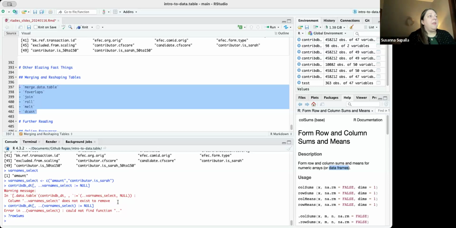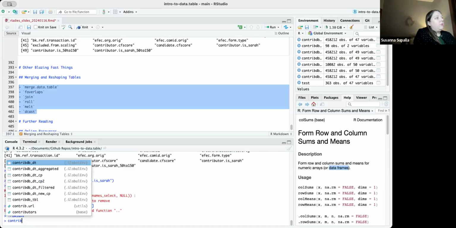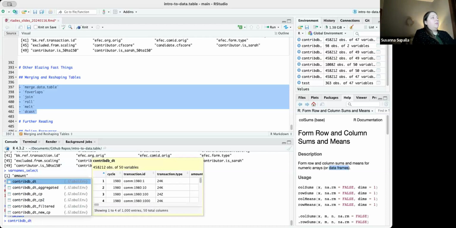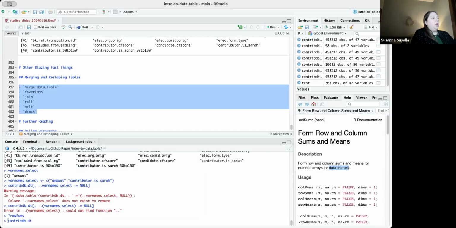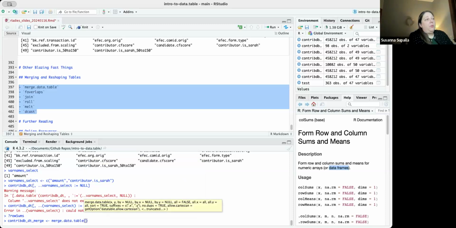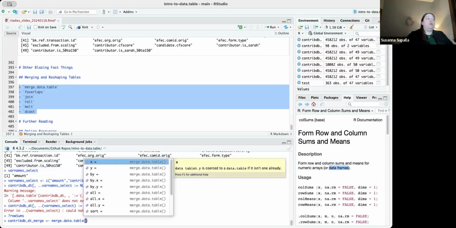Merging is one of the things that you just do with data table because it's blazing fast. If we take a little look at the merge data table, here we go, contrib db dt. I'm going to do a little live coding for you. With the merge data table function, we're going to merge a table to itself.